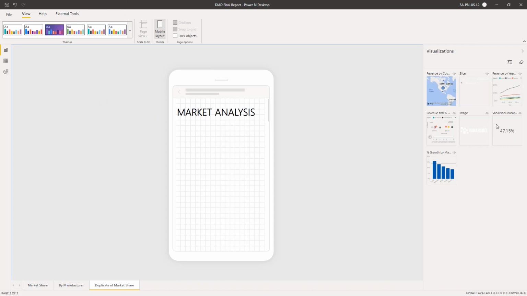So let's go ahead and pull market share in, and we'll just set that right there. We can make it a little bit bigger so that it's easy to see. And then let's do percent growth by manufacturer. We can put that alongside market share. I'm going to go ahead and make that just a little bit bigger as well. It's the same kind of formatting controls that you're used to on the main side of the report. You can click and drag and make things bigger or smaller as you feel they should be.